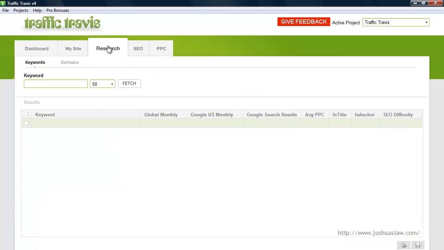Moving on to research. So this works almost the same way as the previous version.